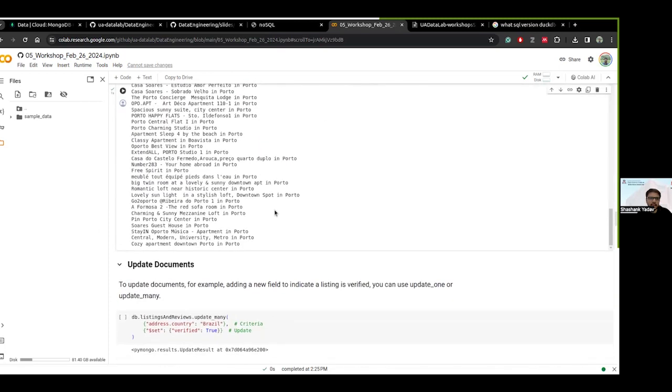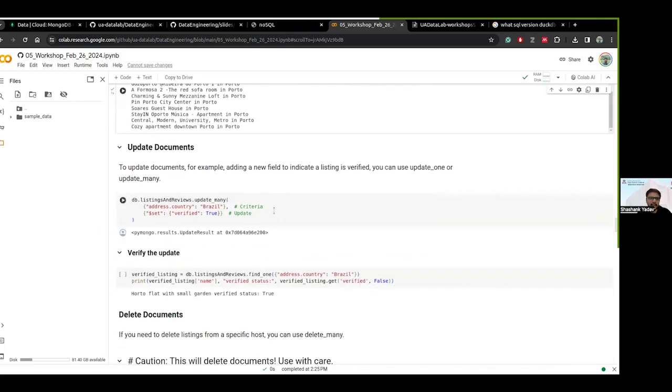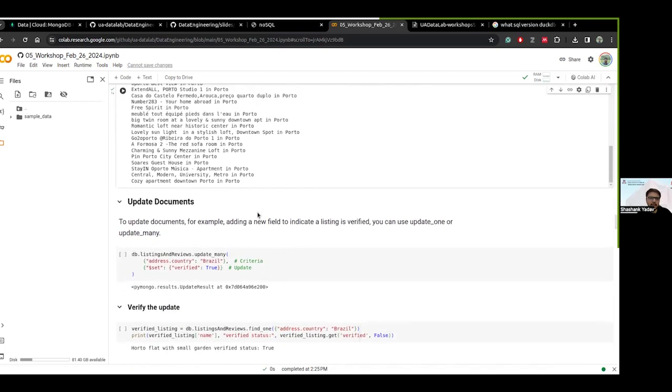Yeah. The next example is update. To use update, we would like to update all those listings in the country of Brazil and just set their attribute verified equal to true. So your criteria is defined first: you would like to update all those listings in country Brazil, and what you want to update is you want to set this tag verified as true. So once you run this query, it will say, okay, PyMongo successfully updated the result.